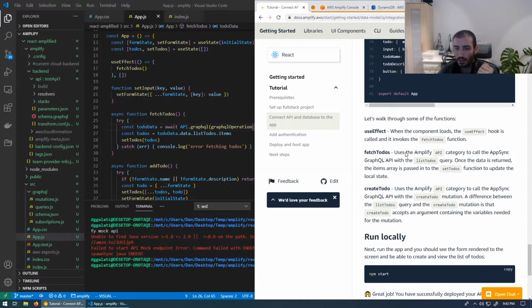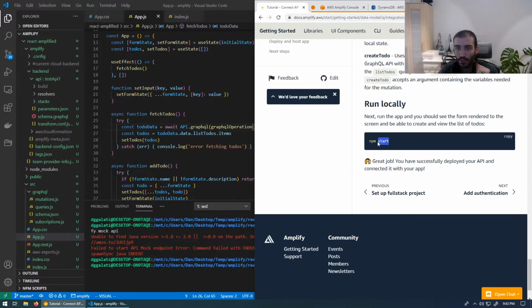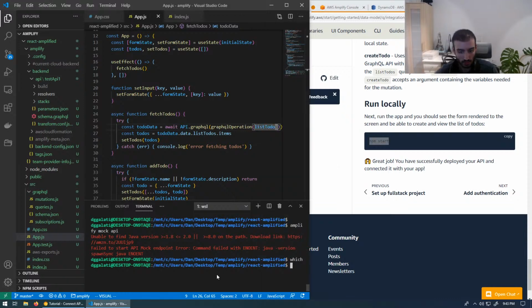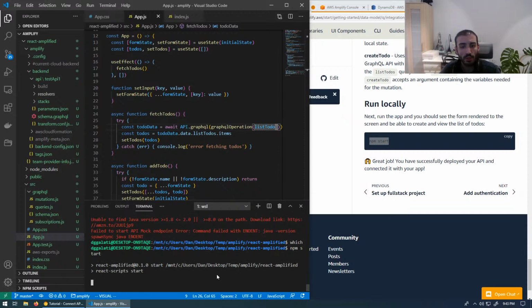Okay, yeah, I mean, I don't really care about that. You've successfully deployed your API and connected it with your app. Oh, what am I doing? npm start. But this is a local app still. It's not deployed.